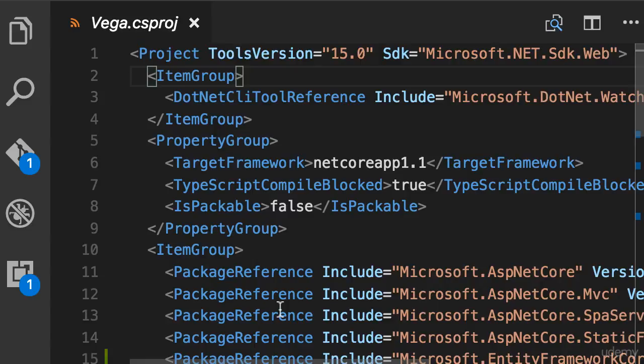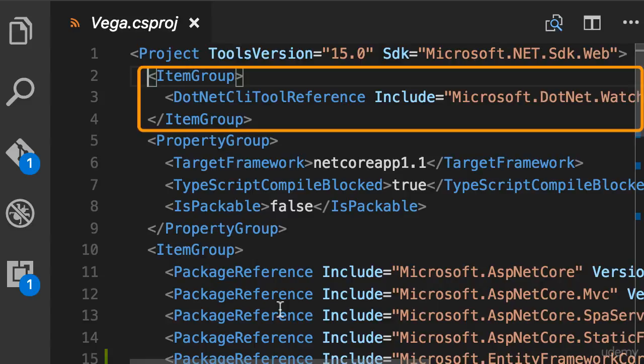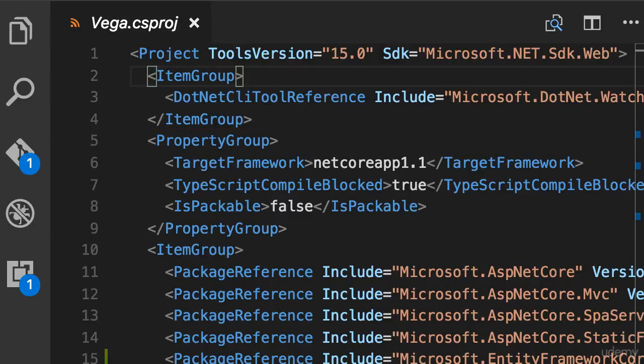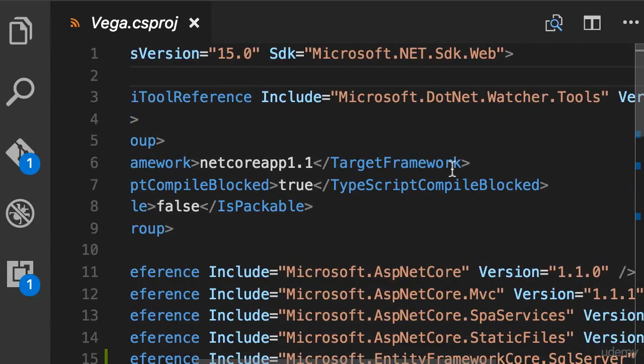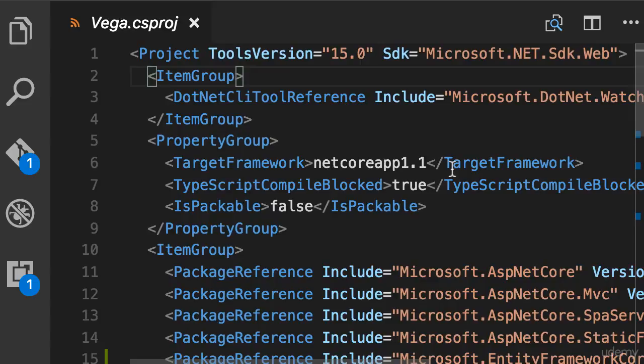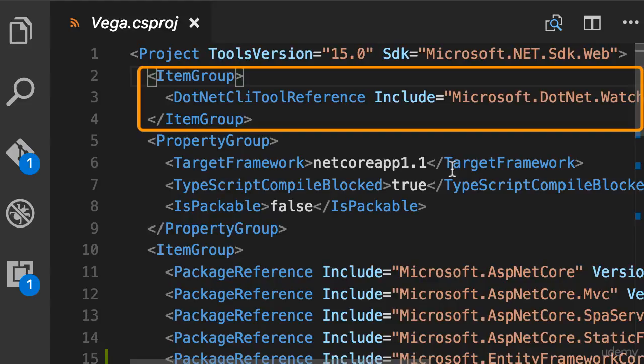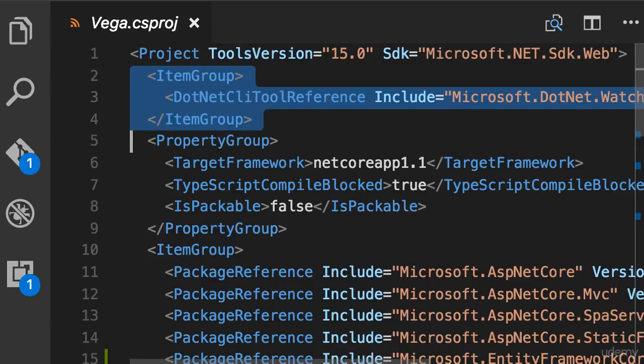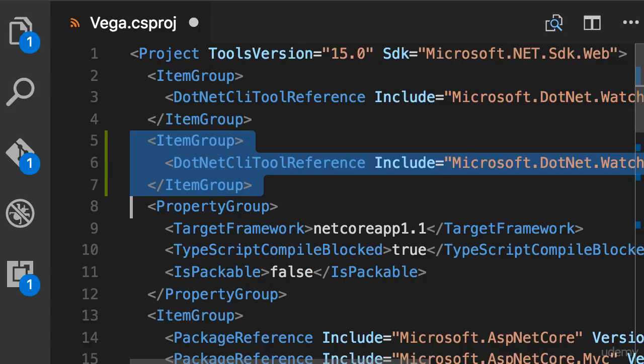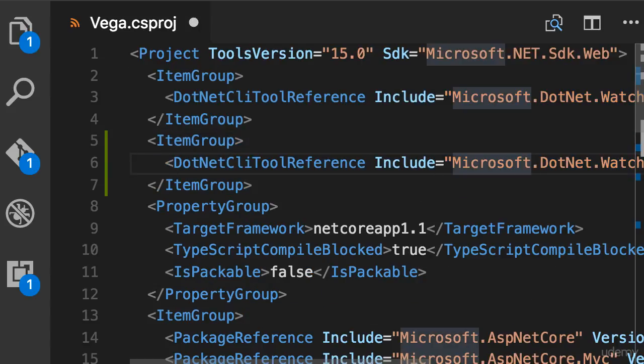Now on top of this file, earlier in the last section, we added this item group. And here we have a reference to Microsoft.NET.Watcher.Tools. So anytime we want to install command line tools, we should add them using this structure here. So I'm going to select this item group, hold down Shift, Alt, and press the down arrow. This duplicates it. Now I'm going to change the package name.